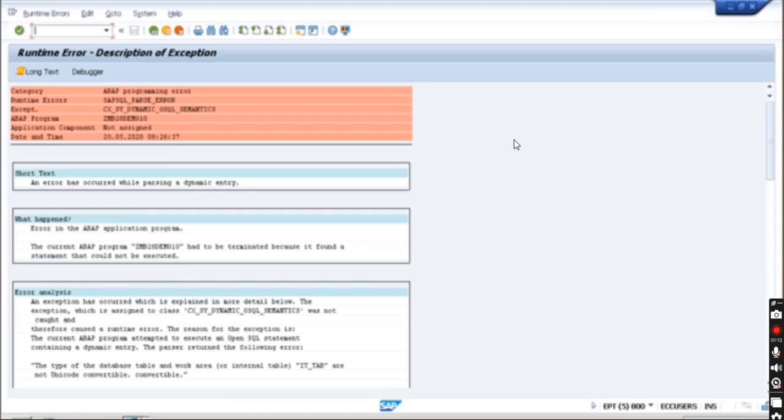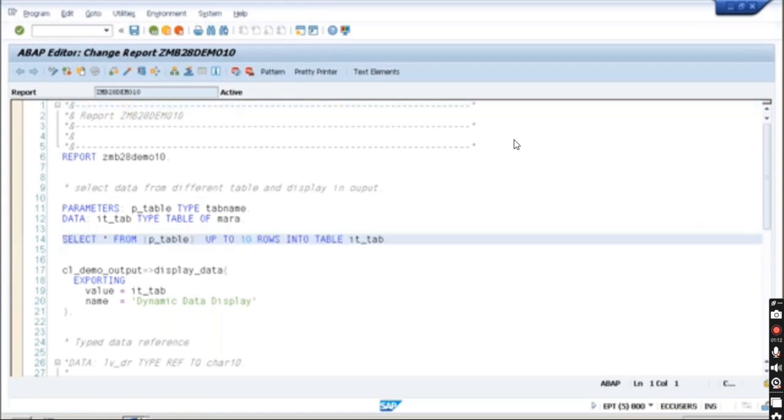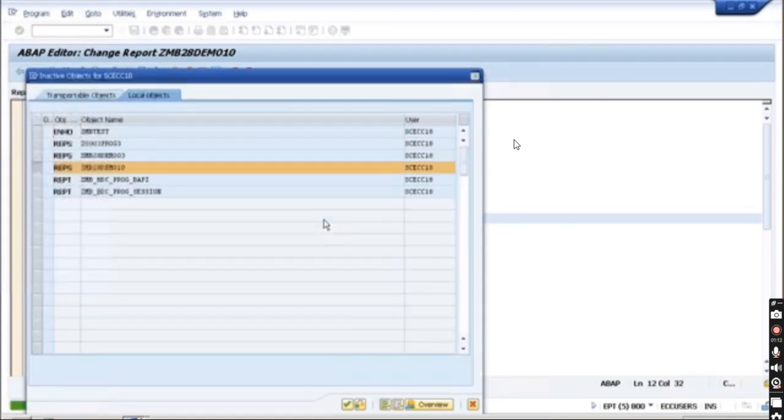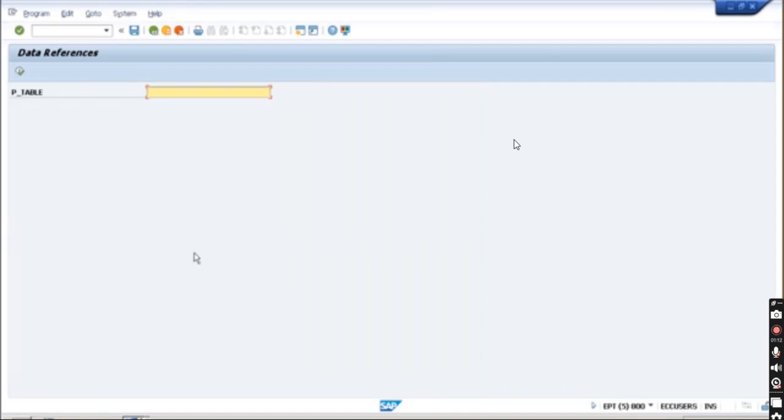Because we are not having the same type of internal table, right? We are not having the same type of internal table. So here you can see that if you have to give MARC, check the syntax, activate this, and put the breakpoint over here, press F8.